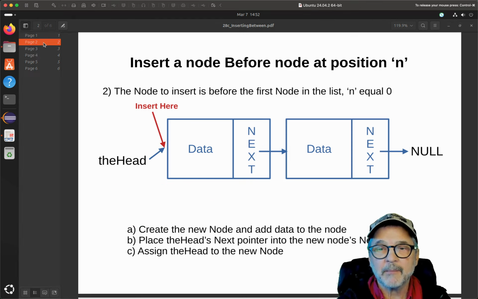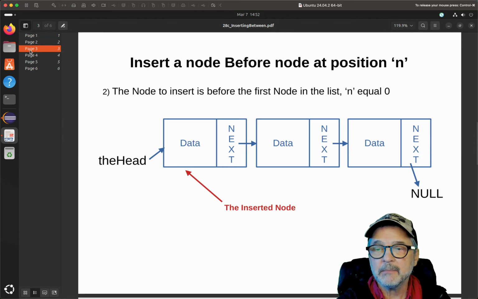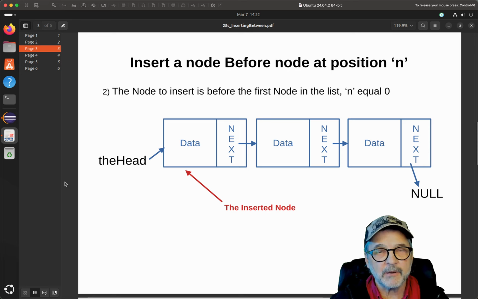So what does that mean? It means that it looks like this. The inserted node is there, the head is now pointing to the new node, and then the new node is now pointing to what was previously the head. So that's our first condition.